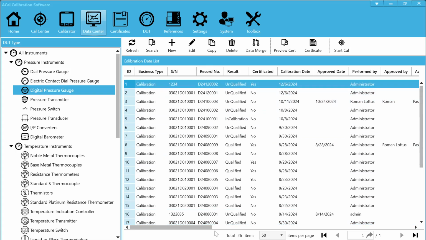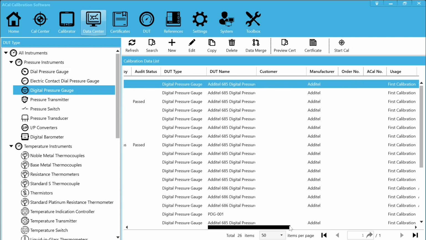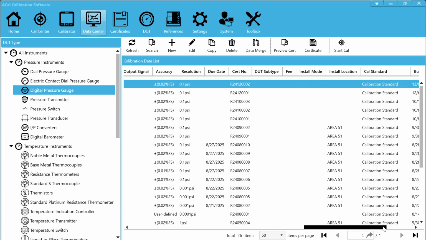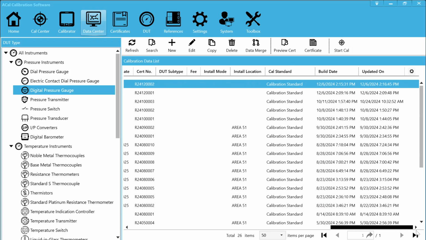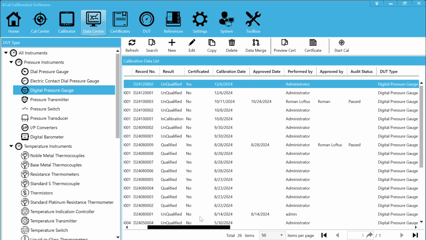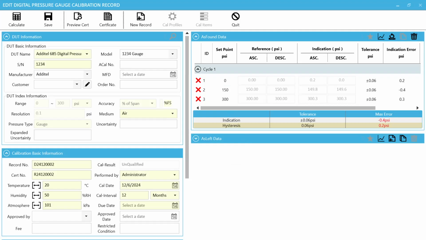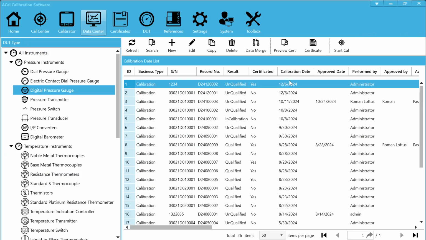1, 2, 3. Let's find it. 0 to 300. Yeah, it has all the calibration date on it, it's 12/6. So this is our gauge. So if I wanted to pull, if I double click on this, I can go in and look at this data and see, yeah, it's the same one.